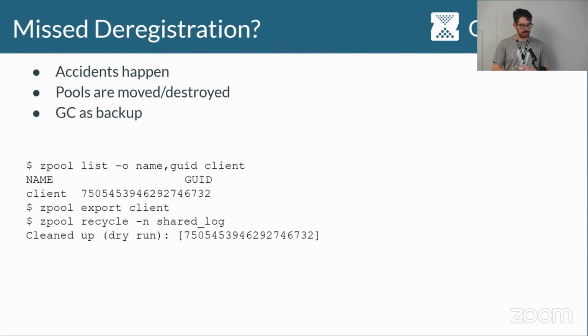But sometimes things go wrong. And so you might have a case where a deregistration didn't happen. Maybe you moved a pool without remembering to do deregistration. Maybe a pool got destroyed by some sort of incident. And by whatever mechanism, you have this pool that never got deregistered. So there's a new command in ZFS that serves as a backup for this. And it's basically a garbage collection process.